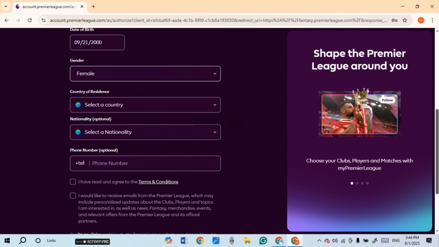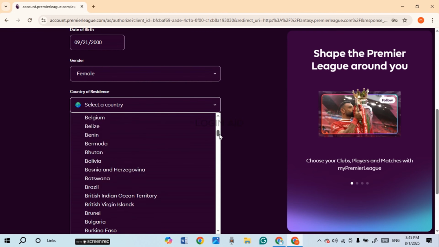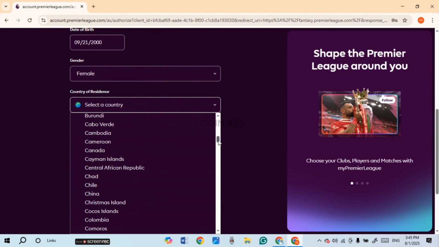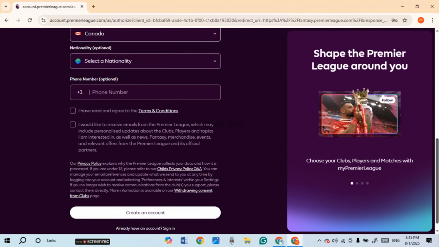Likewise, you'll also have to select the country of residence. Click on the field of country of residence. Now you'll be able to select the country over here. You'll be able to find various options. Simply click on the option of your choice. Now you can also enter the nationality and phone number if you want. They are completely optional.